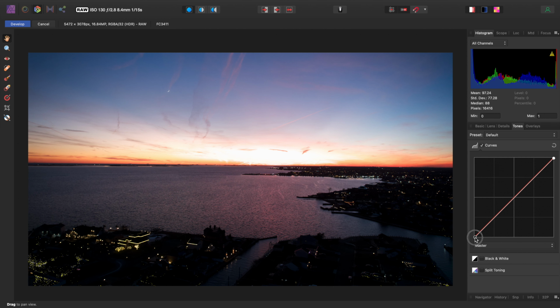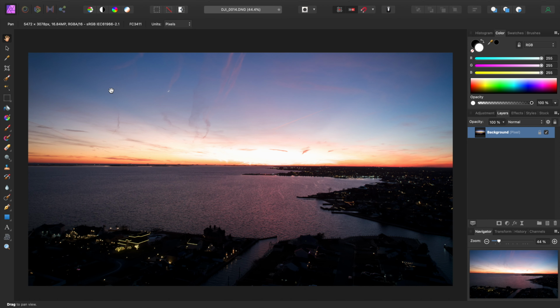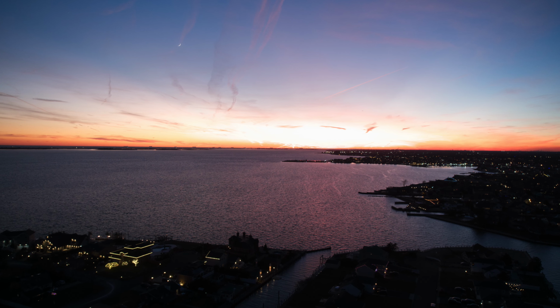Now that we've eliminated the vignette and made our quick corrections to the highlights and tones, we just need to press on the develop button and let Affinity Photo do its job. Between the high quality photos and videos that the Air 2S takes and the capabilities of Affinity Photo, there's really no reason you shouldn't end up with professional looking photos and videos.